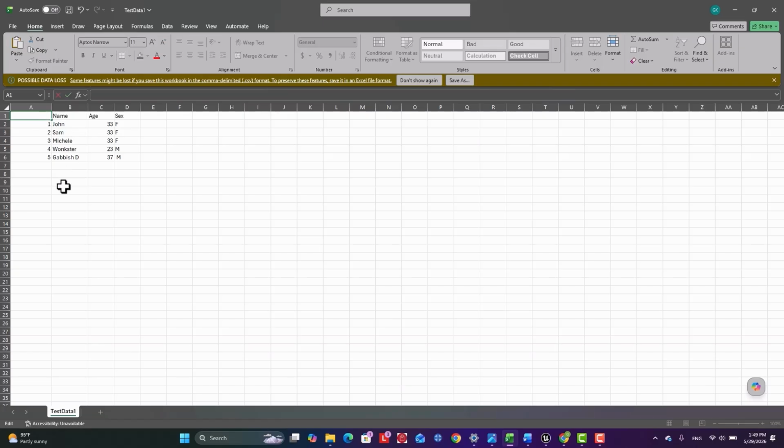So here I've just got a very simple spreadsheet. And all you have to do is have your 1, 2, 3, 4, 5 in the first column, with no name, and then whatever data that you have in the columns. So I have name, age, and sex.